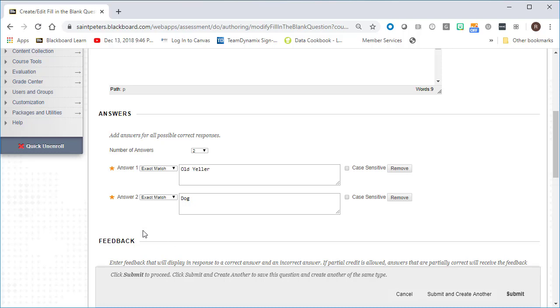Next, what you can do here is you can determine how specific the match is. By default, it's exact match, which means that student would need to type out Old Yeller or dog exactly as it is right now, and they can't add any extra spaces before or after, and they can't add any letters or numbers or any other comments before or below the answer. You can also do contains. If you choose contains, then for example, if the student types doggy, this would be considered a correct answer, even though the correct answer that you put was dog, because it contains the word dog in it.